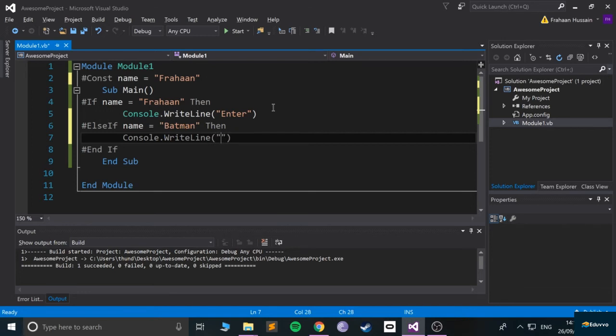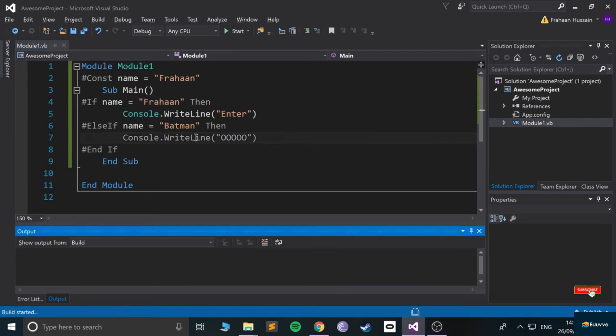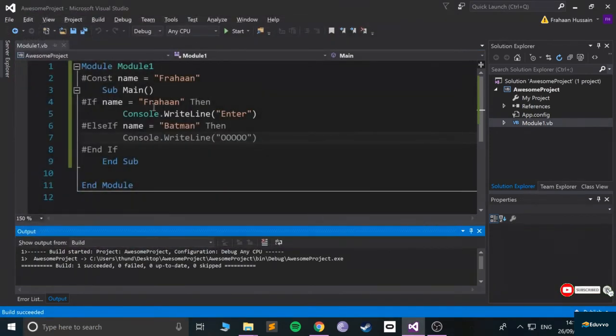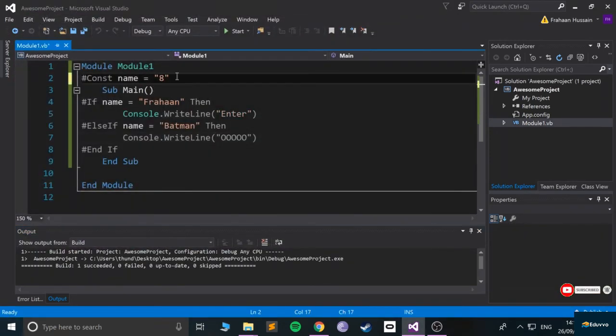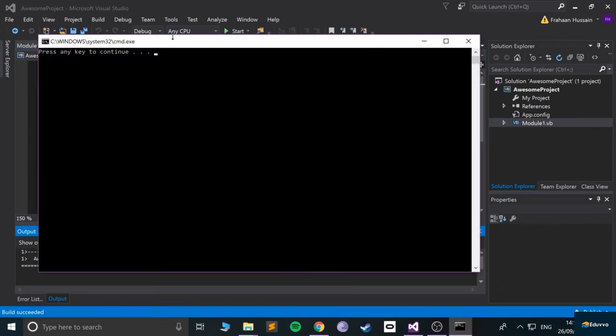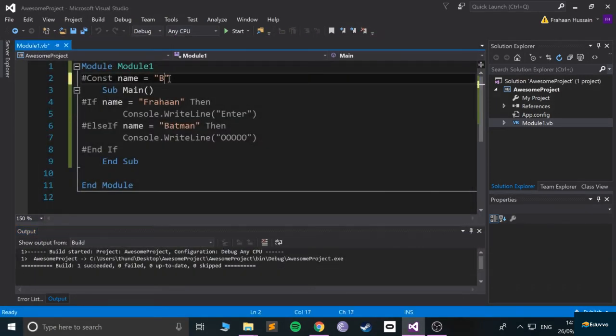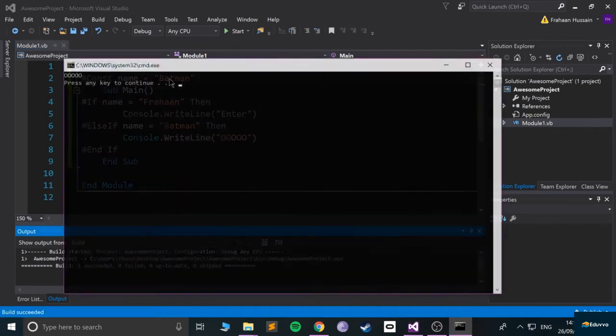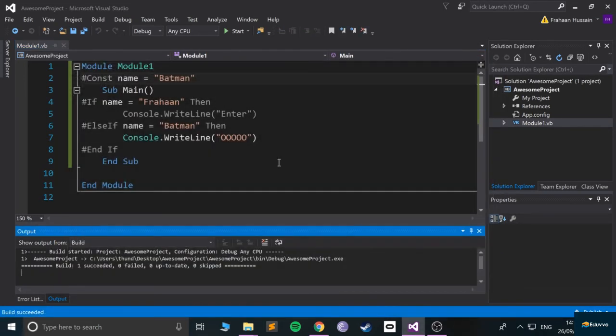If I run that, it only shows enter. If I change this to, I don't know, 8, none of the lines get run. And if I change it to Batman, just the first line gets run.